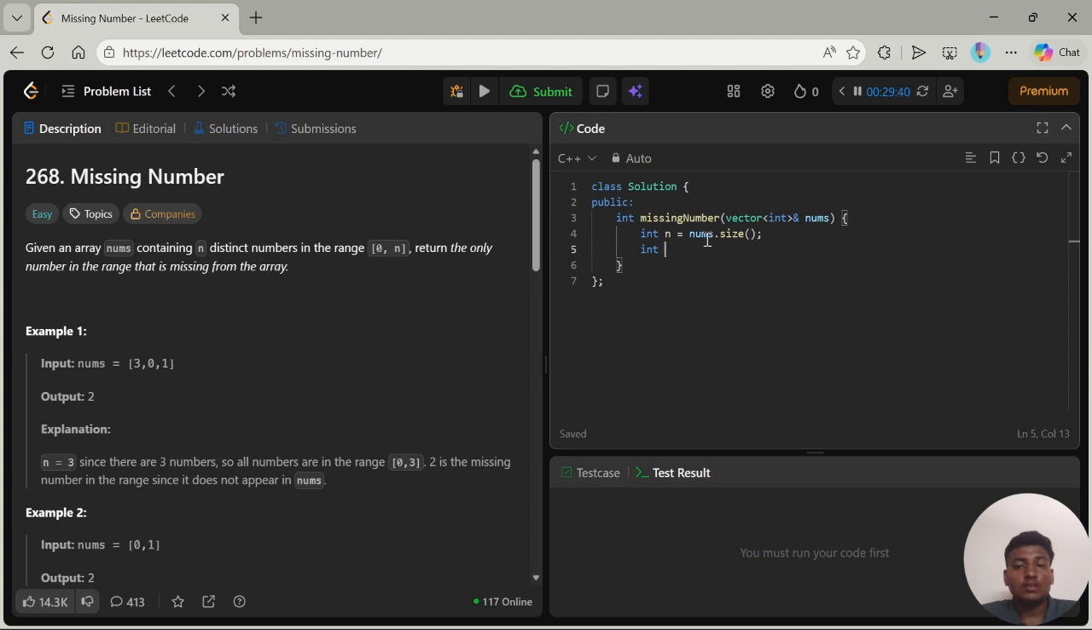So let's start with the first. We will take expected, exp. We will write exp is equal to n into n plus 1 by 2. So this will be our expected sum, and actual, act. We will define it as 0.